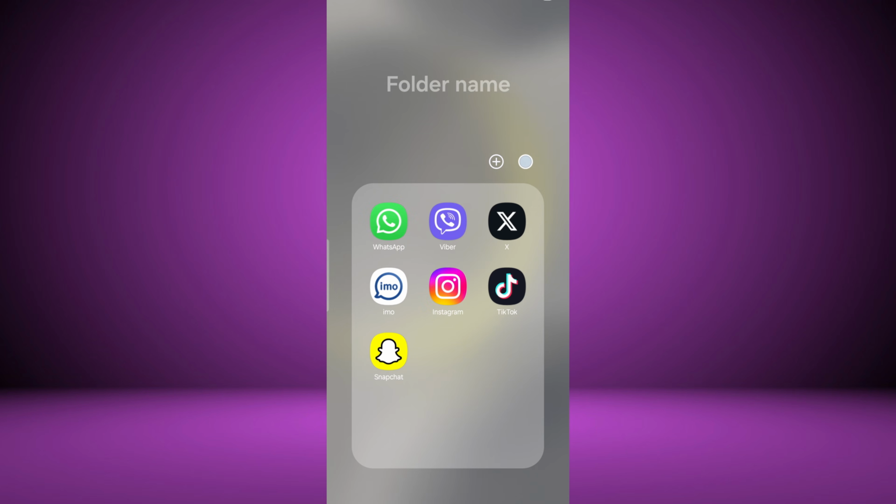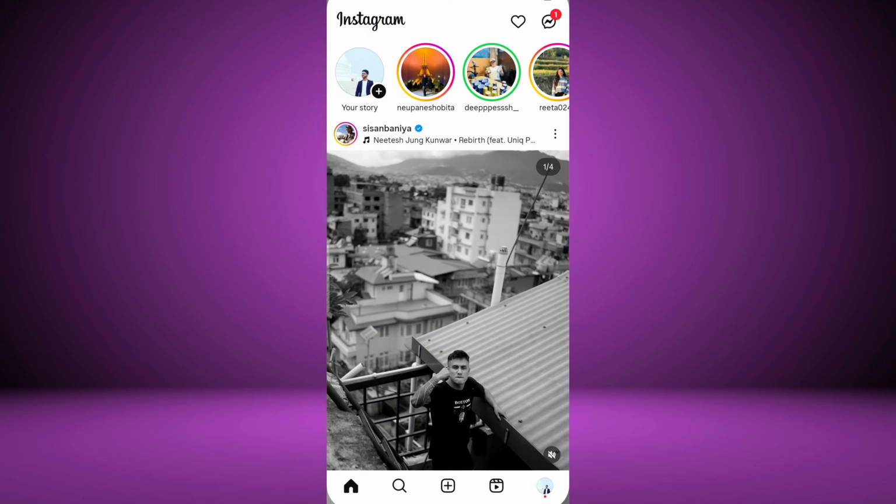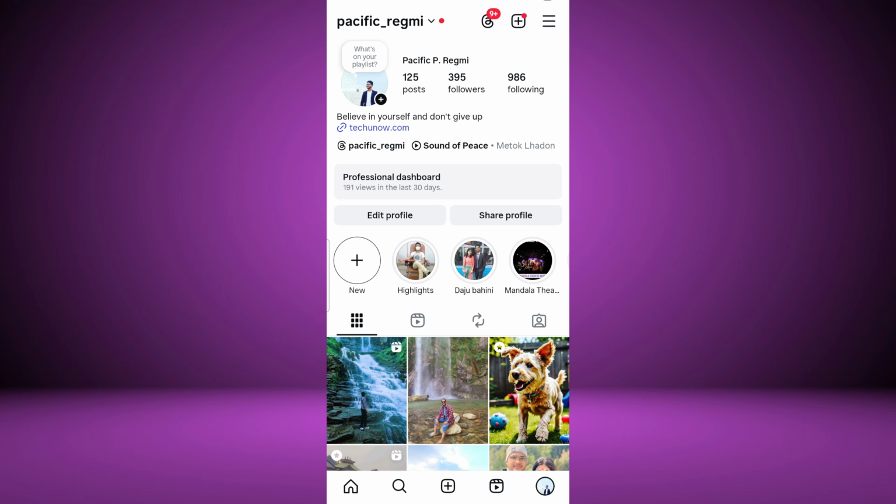To turn off your activity in the Instagram Friends tab, first, open the Instagram app on your mobile device. Once you're on Instagram, tap on the profile icon at the bottom right corner to go to your profile. Now, tap the three horizontal lines menu at the top right corner of your screen.